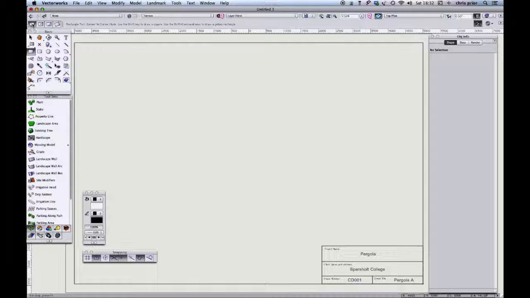Just make sure that you've got the corner to corner rectangle tool selected, because that's the easiest drawing mode for the rectangle. Move over to the drawing area, click, let go, and you can see that you can start to draw a rectangle of any shape.